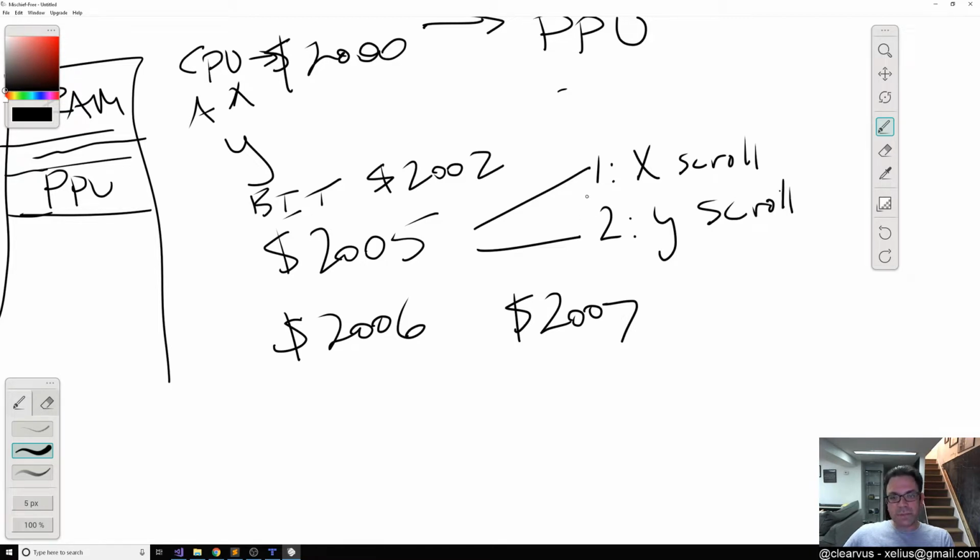But because you're not explicitly telling it this, you need some way of ensuring that you're always writing first the X and then the Y. Otherwise, you're going to see weird behavior, right? Because you're providing the wrong scroll for the wrong axis. So reading 2002 by using this bit operation resets essentially the internal state of the PPU to expect first the X and then the Y.